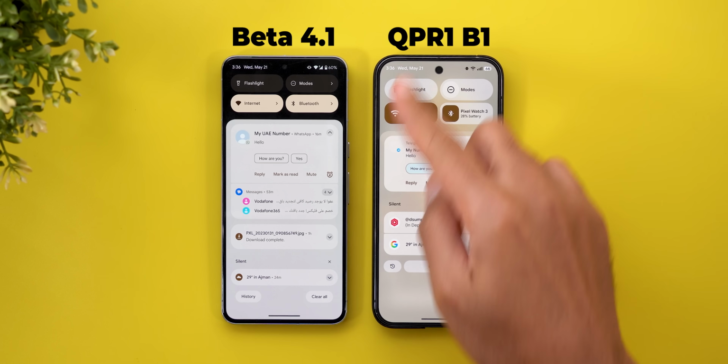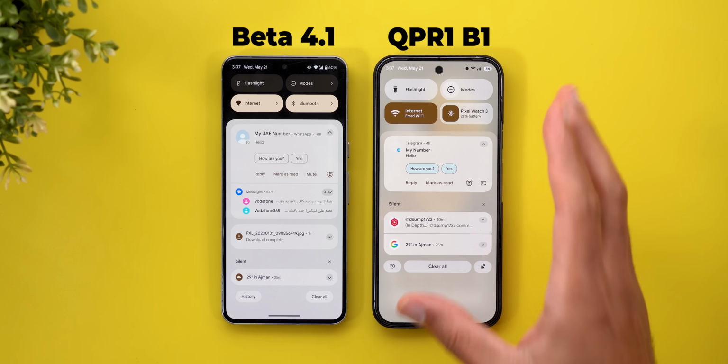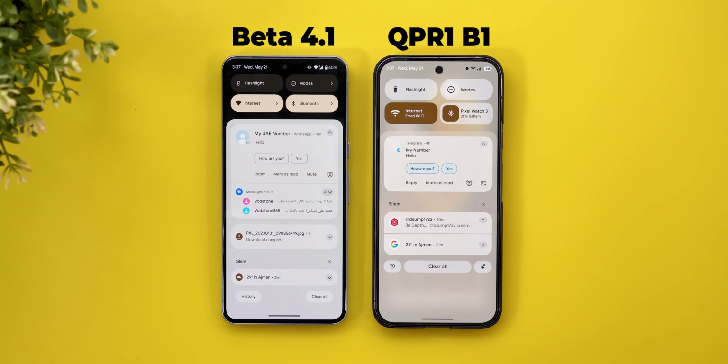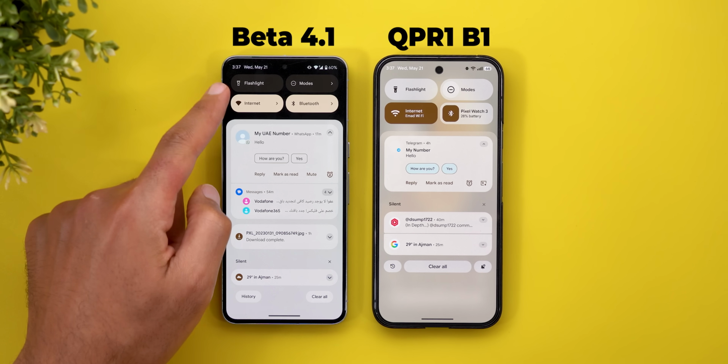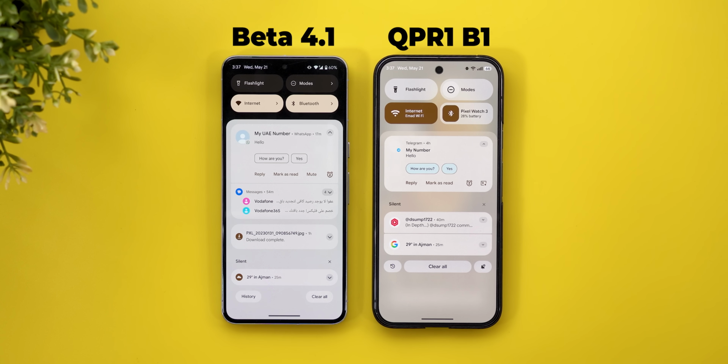And as you see, the whole background in this area is blurred, so it reflects your wallpaper colors, which gives it a fresh new look every time you change your wallpaper instead of having the same solid colors every single time. Let me first talk about the notification shade before jumping to the quick settings.